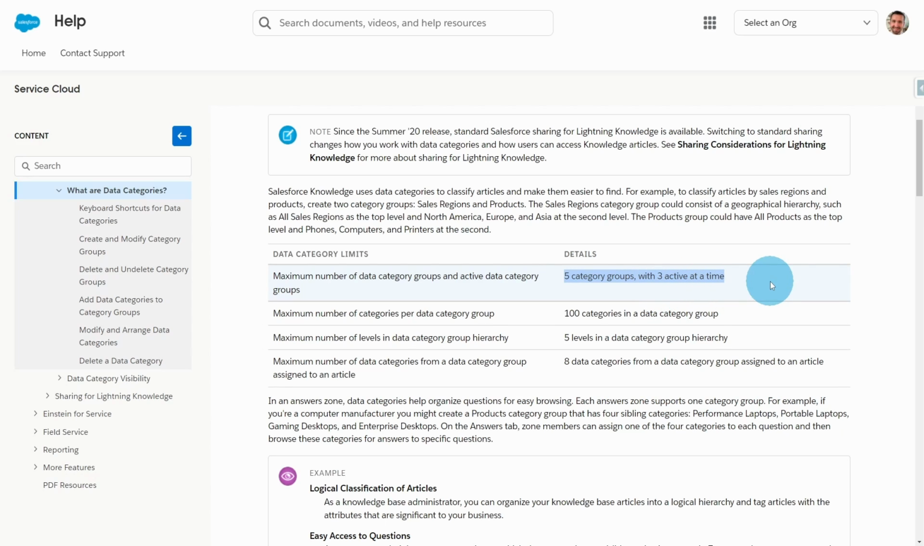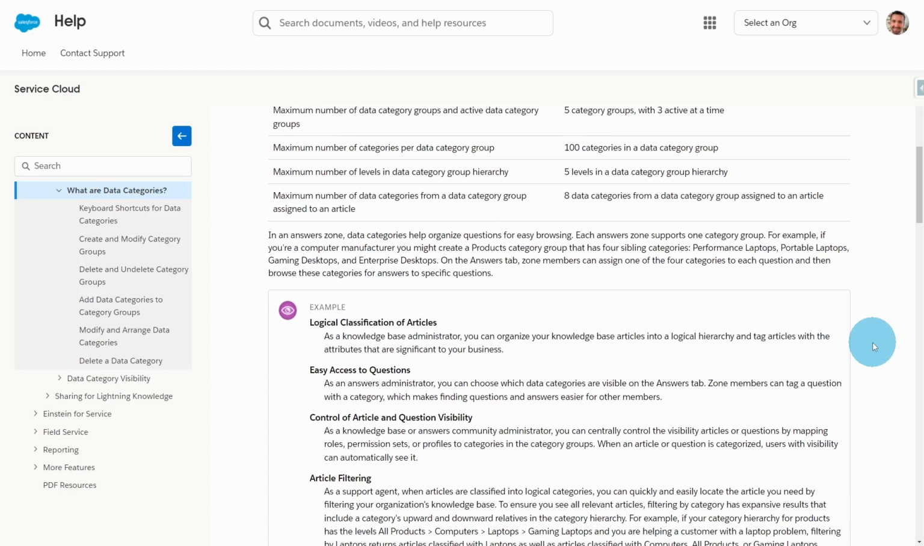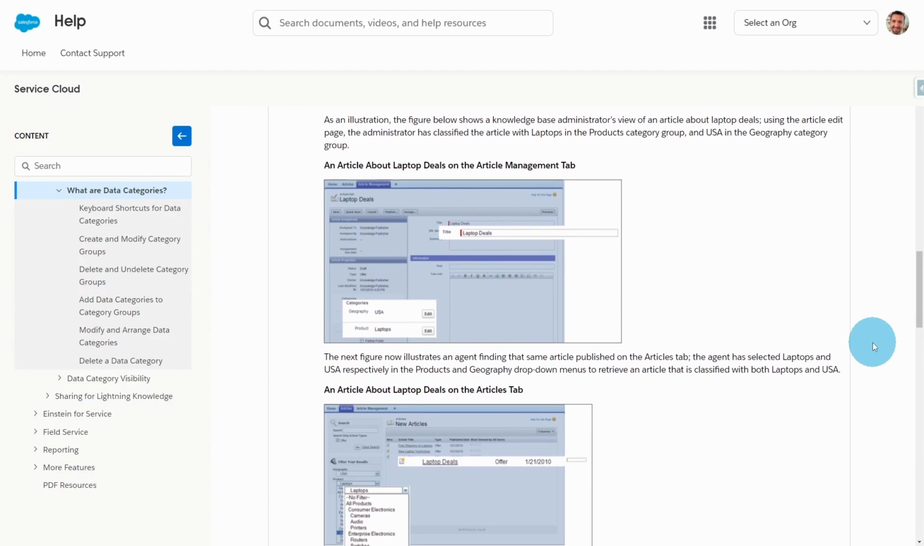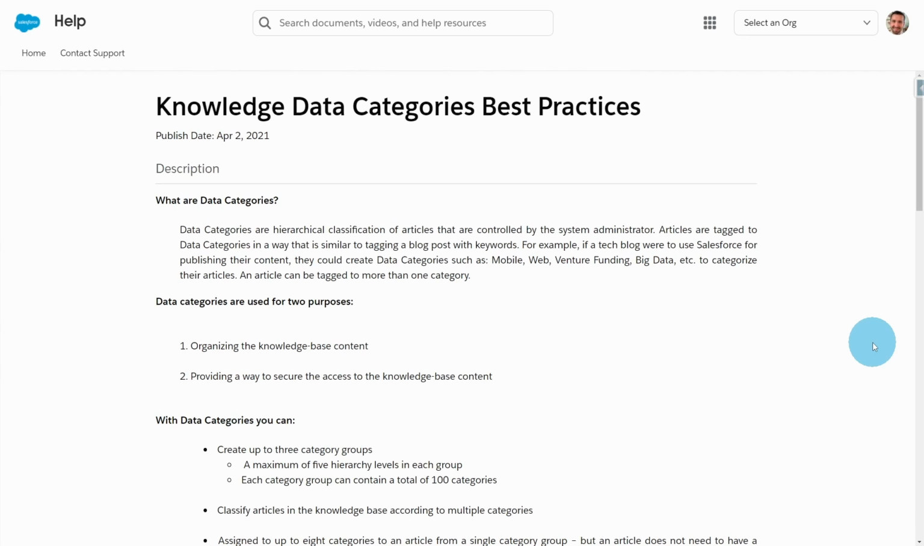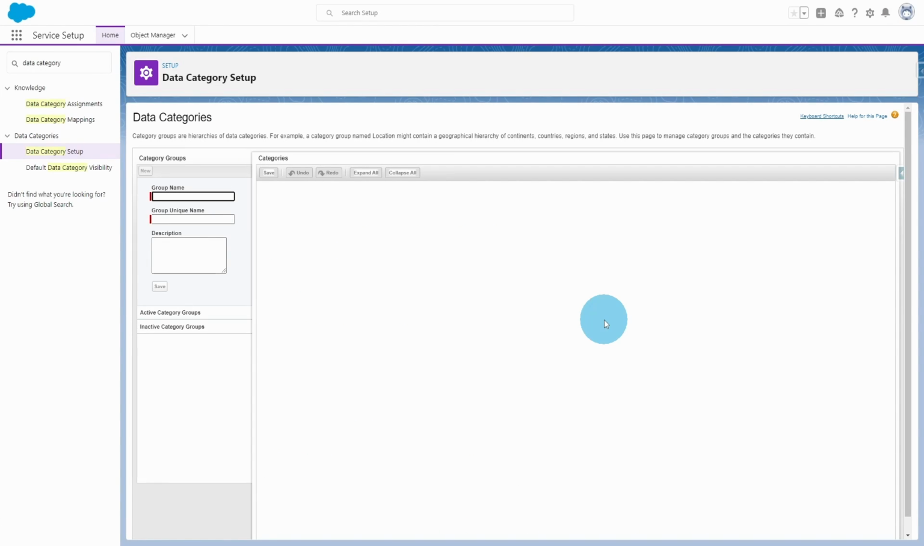So with that in mind, that will drive the taxonomy or the hierarchy of data you have for your knowledge articles. I encourage you to go through this and make sure that you plan out all of your knowledge article structure and make sure that your structure can work with the limitations and the requirements of Salesforce Knowledge. Additionally, there is this article by Salesforce, which is great. The best practices, again, they're used for 2 main purposes. One is for organizing and the other is for securing your knowledge articles. Let's go to knowledge settings under the quick find.